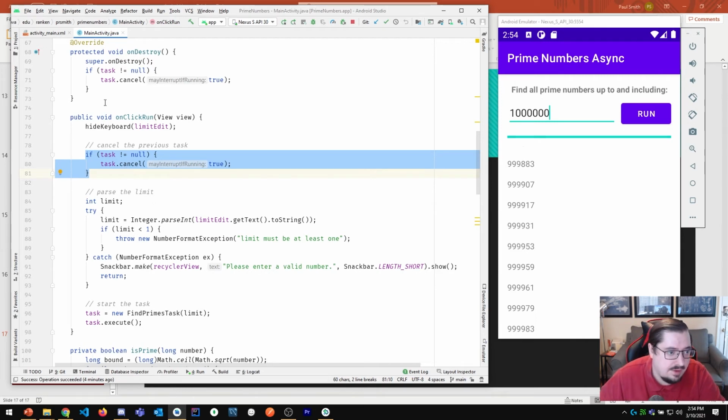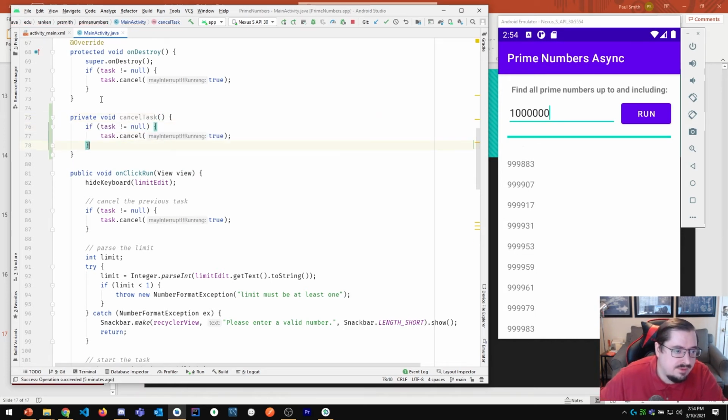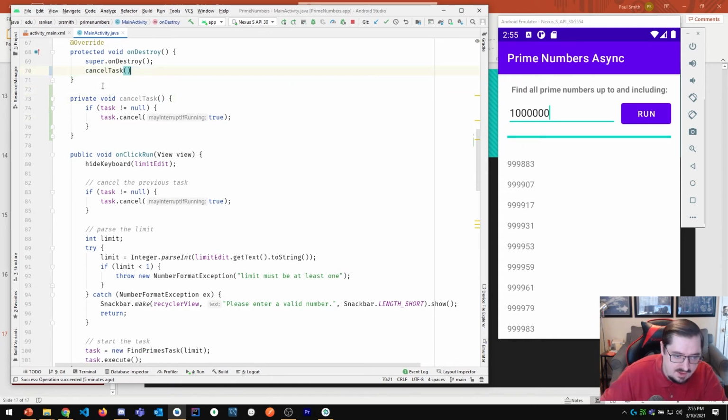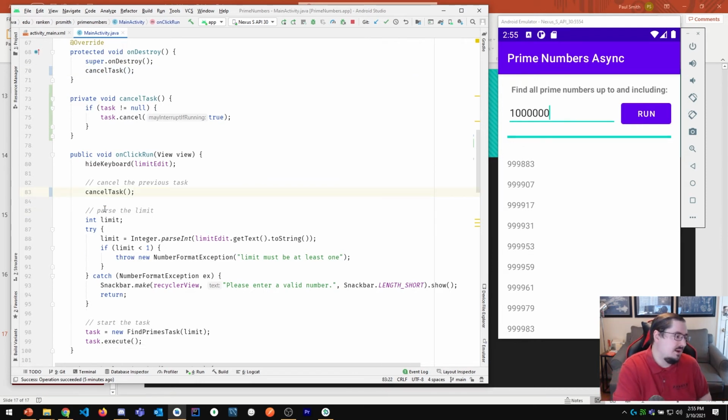right? So I could say private void cancelTask. I could have broken that off into a separate method, and then I could just say cancelTask in both of these places. That would be safe. That would be acceptable. I get it. I understand the difference. Yeah, that would be fine.